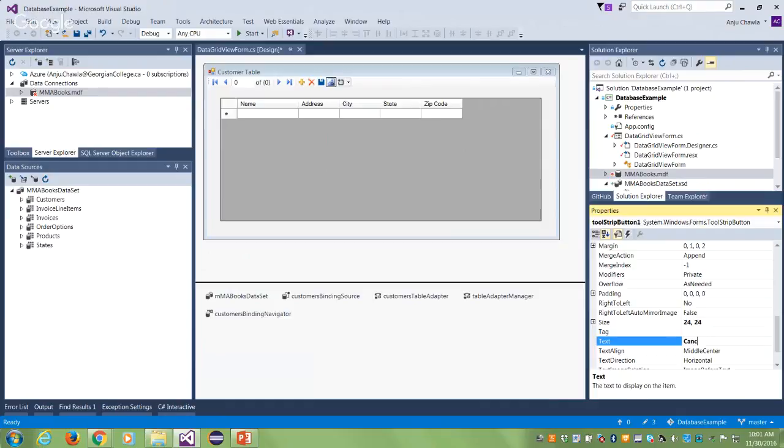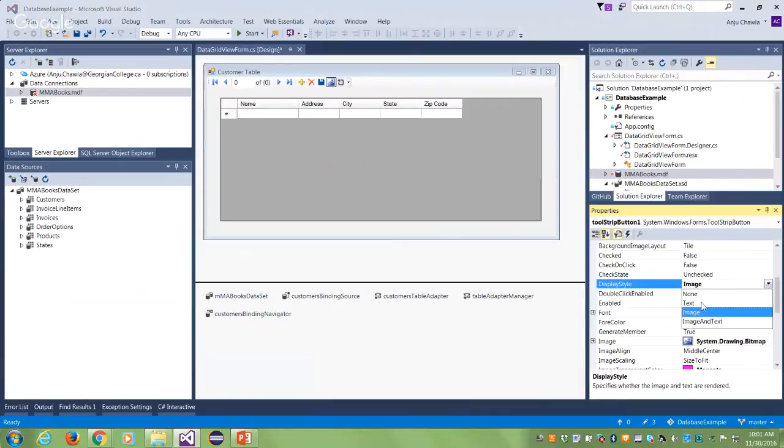Change it to cancel. If you don't want the image, but you want the text to appear, there is a property which says display style. Change it to text. There, cancel comes on the screen. If you want to keep it as an image, choose image and get a proper image for a cancel button. Usually a cancel button has the same image as delete. But I'm just showing you, you can add whatever you like to your tool strip.